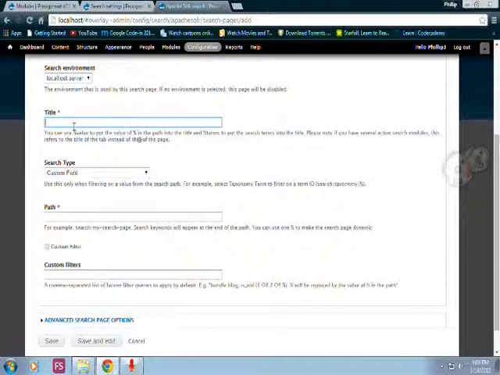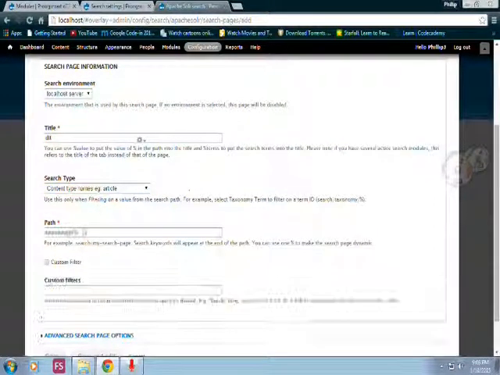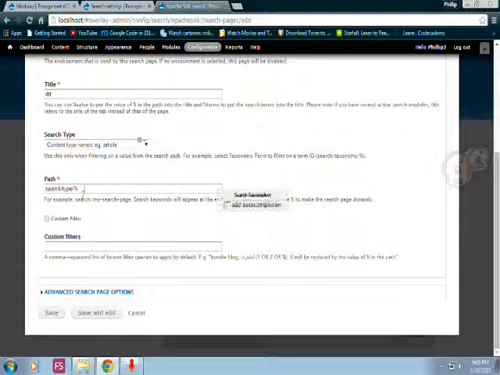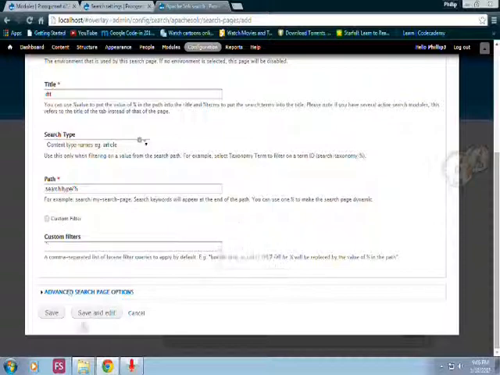You can give it a title, and you can give it what type of search type you want it to be. So for this video, it will be a content type. The paths will be automatically generated, as well as you can change it to whatever you want it to be. So after doing that, then you save and edit.